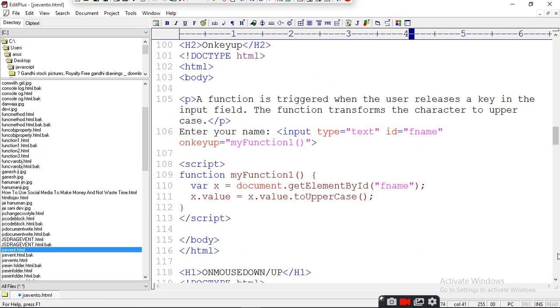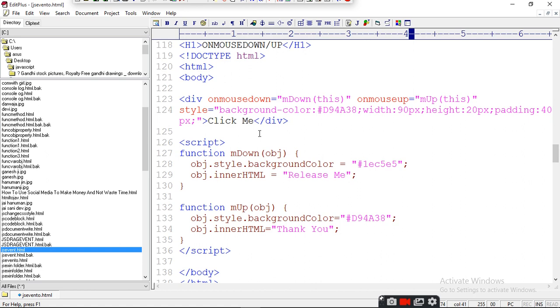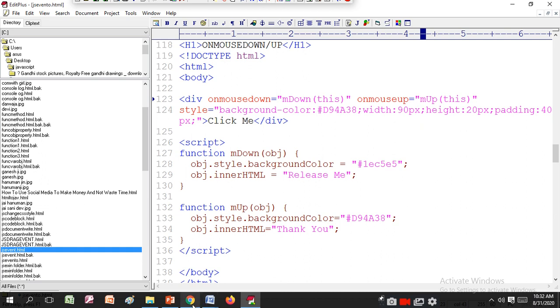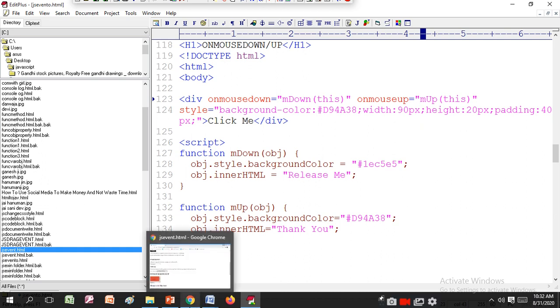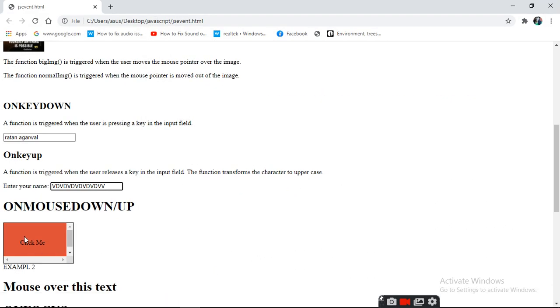डाउन करने पे ऑन माउस डाउन क्या होगा? वो की डाउन एंड अप था. माउस डाउन क्या होगा? onmousedown, mDown(this), onmouseup, mUp(this), and I have made the box in which I will convert the color. So go there, let's see. Click me, it will change the color.